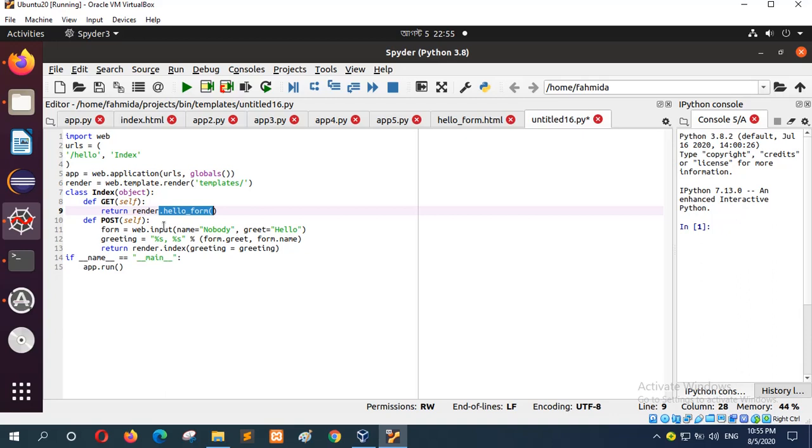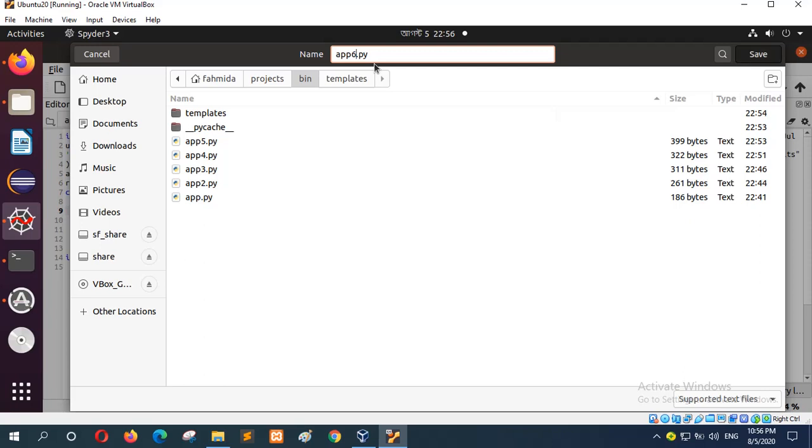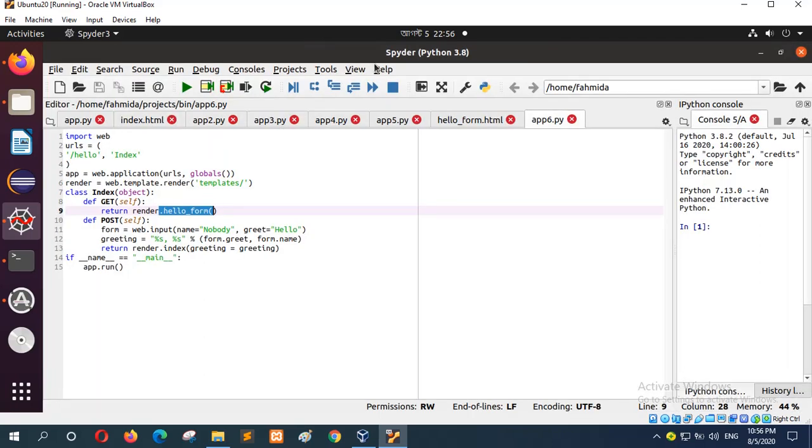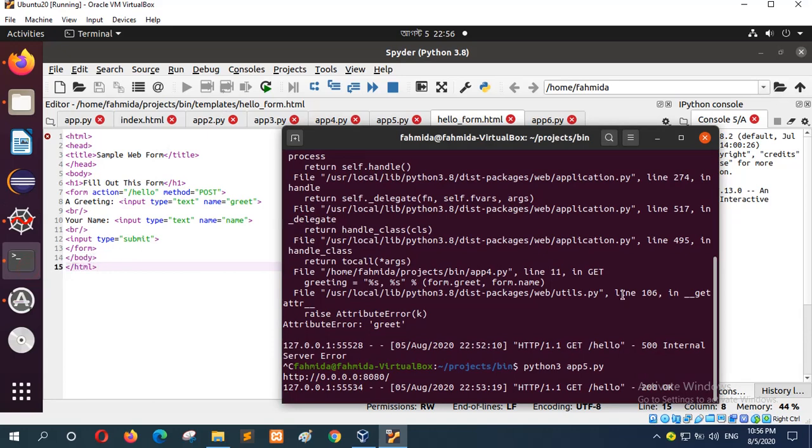And if no value is set for name and grid, then it will set the default values: nobody for name and Harry for grid. And here the formatted value is set in the greeting variable which is passed to index.html. In this way, these two HTML files will be used. So now I will save the Python file inside the bin folder as app6, and the HTML is inside the templates folder. And now I will run the server again.